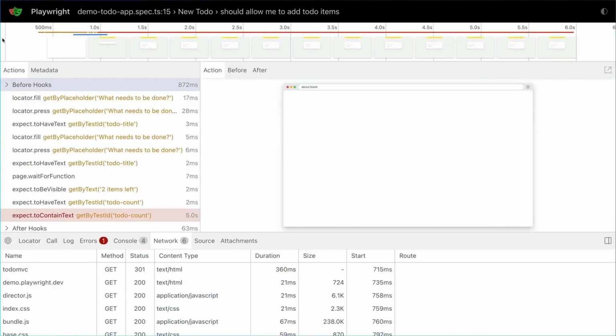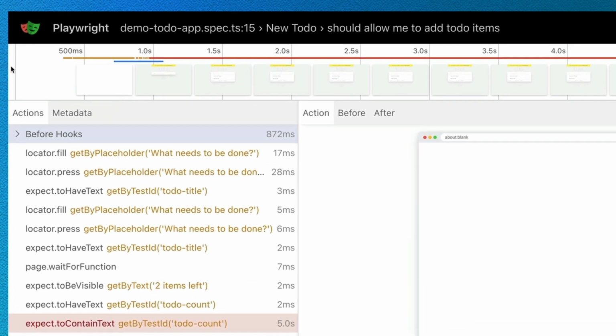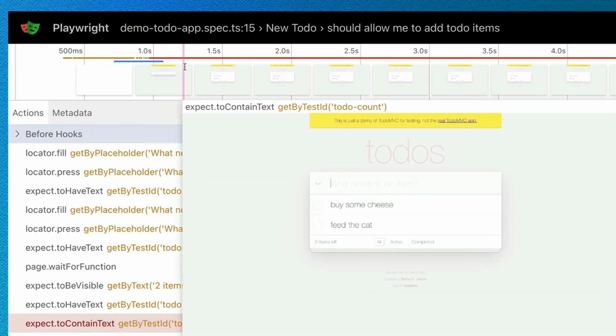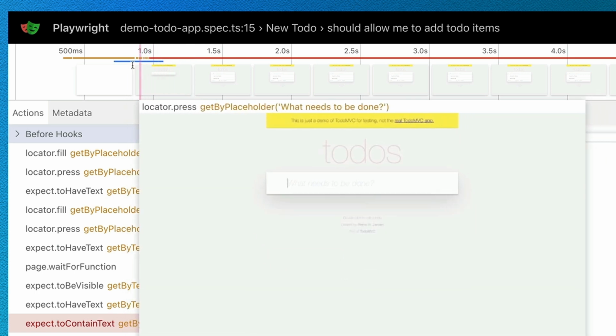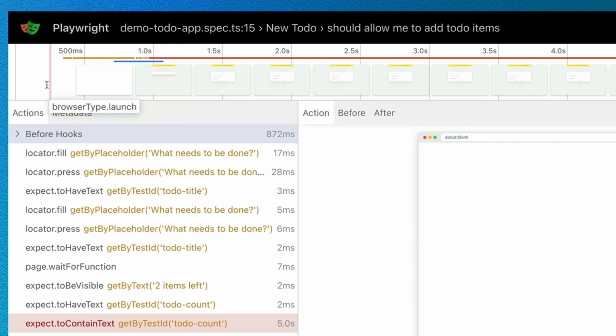Here's a trace of a test from the Demo To Do app. There is a lot going on here, so let's break it down. At the very top is a timeline of your test. While hovering back and forward over the timeline, you can see the image snapshots for each action. You can also see different colors under the time, which shows you when each action happened, as well as the exact point in time that the test failed.